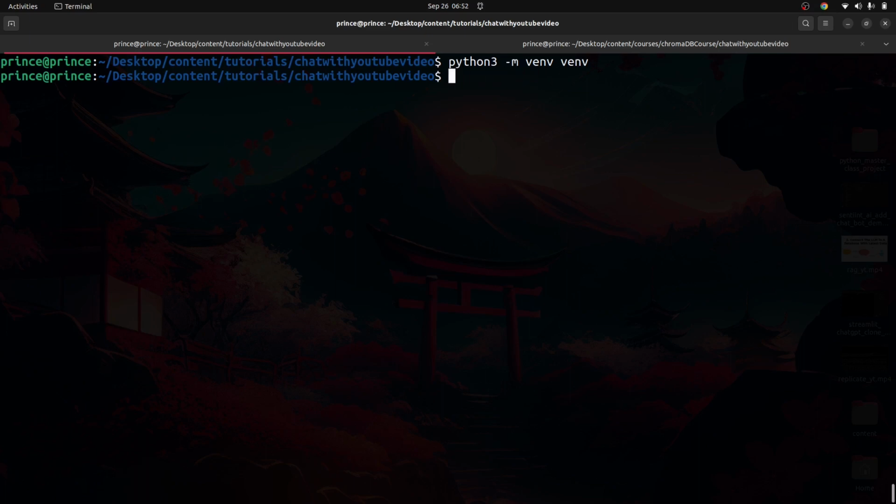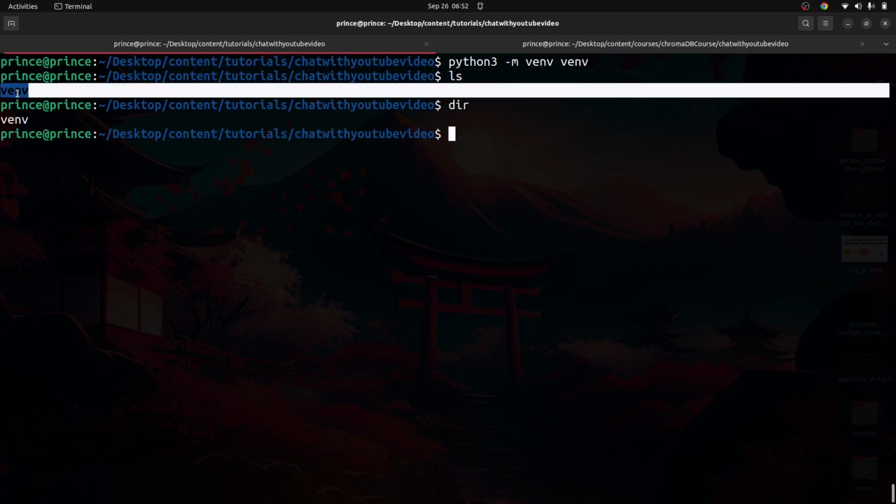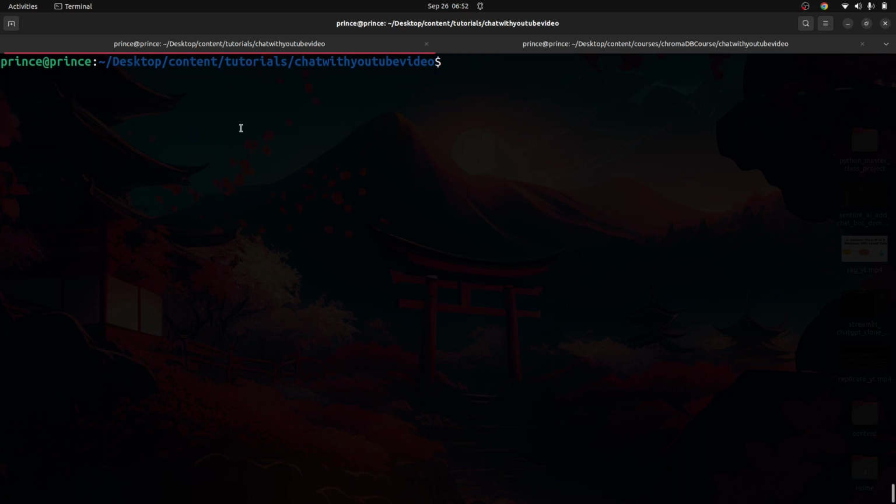Okay, so that's great for a virtual environment. Once you're done, if you do an ls or dir, you'll see a folder called venv, right? venv is a folder that contains our virtual environment. So now let's activate our virtual environment. Again, the command differs from operating system to operating system, but if you're on Linux and MacBook, you can follow along with this command.